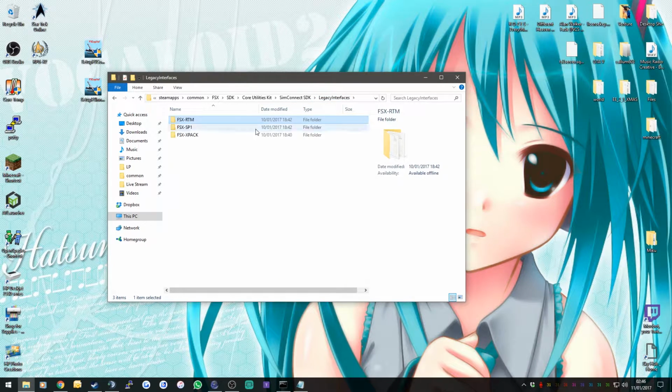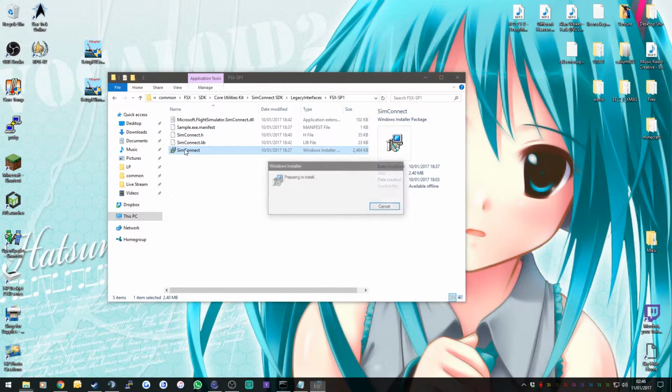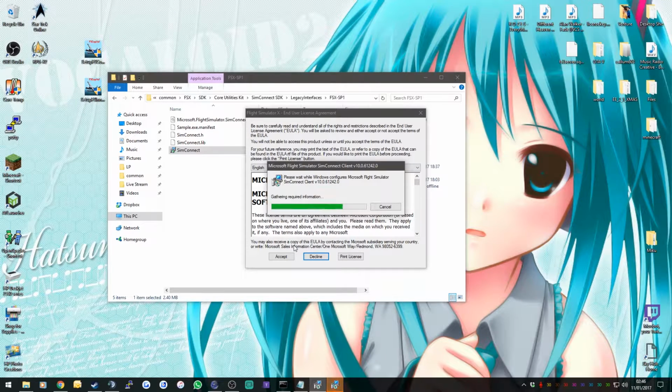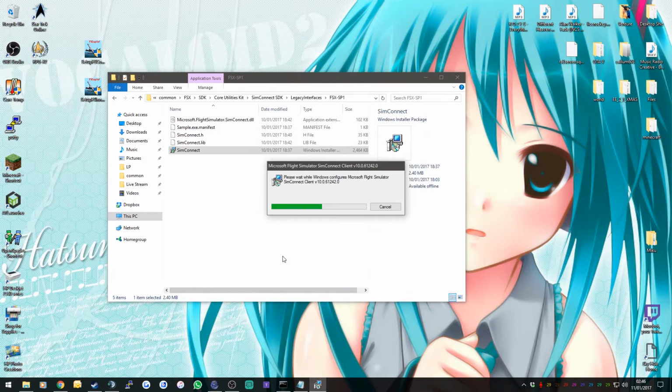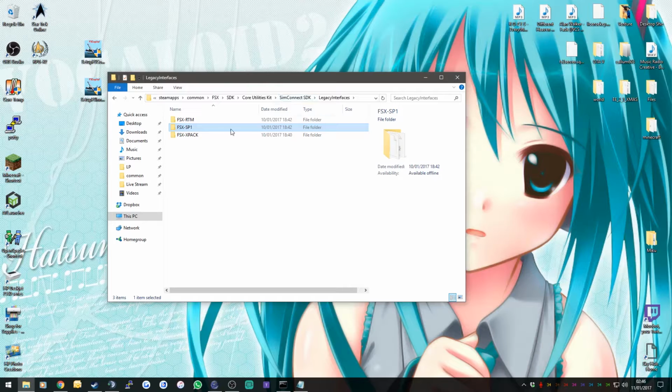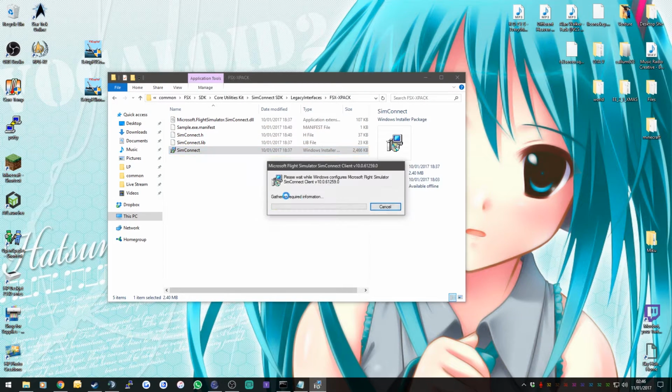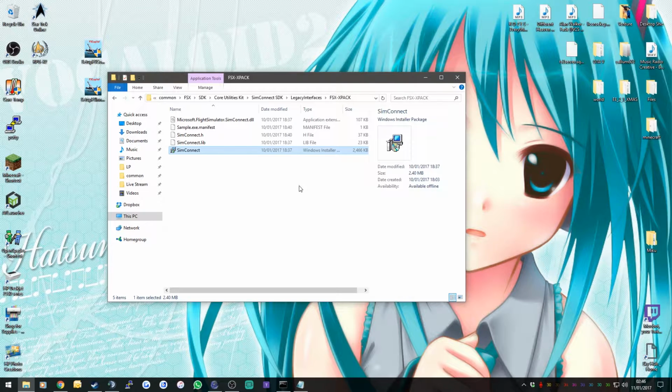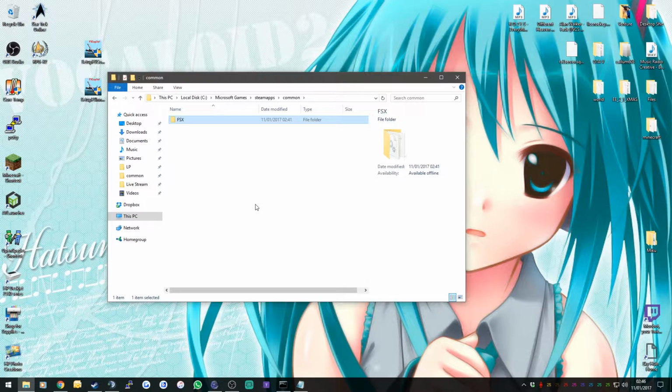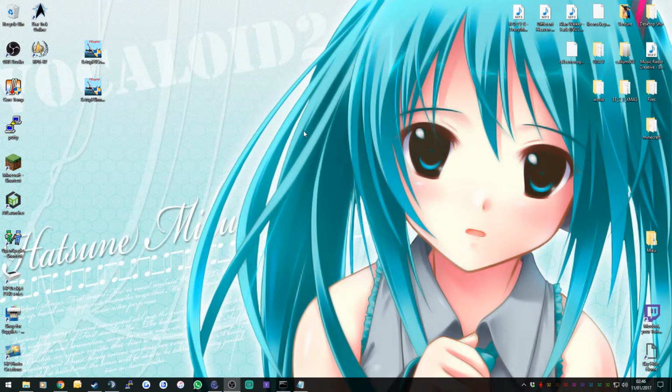That's that one installed. Go back to Legacy Interfaces, Service Pack 1, yes. Again, OBS is going to go to a blank screen, but you'll get the accept screen. Legacy Interfaces again, FSX expansion pack, and that's that one installed. Right, cool. Go back to our common folder for now.